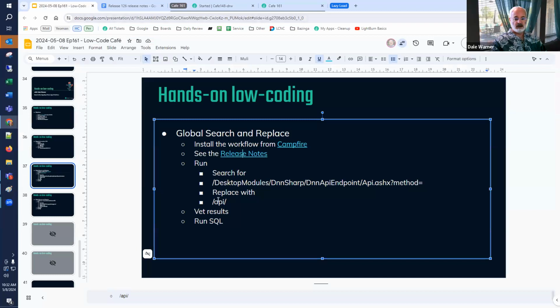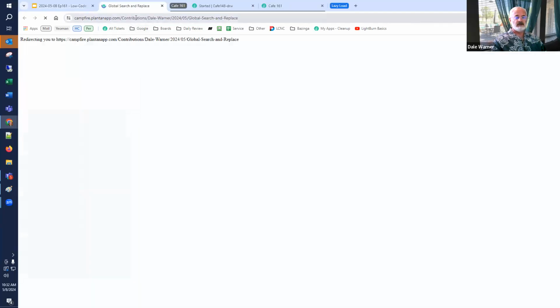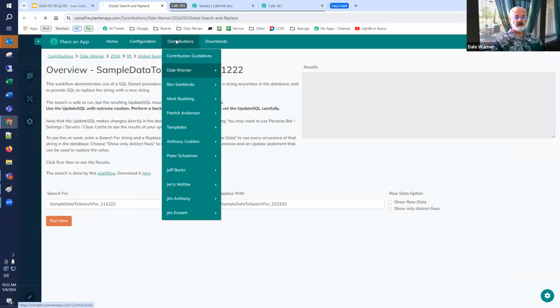Here's the thing. We're going to install the global search and replace tool, which is available out on our campfire.plantainapp.com website. And it's available to anybody, whether you are a member there or not. So let's go ahead and do that. I'm going to click over into it, and I'm going to go through the front door.